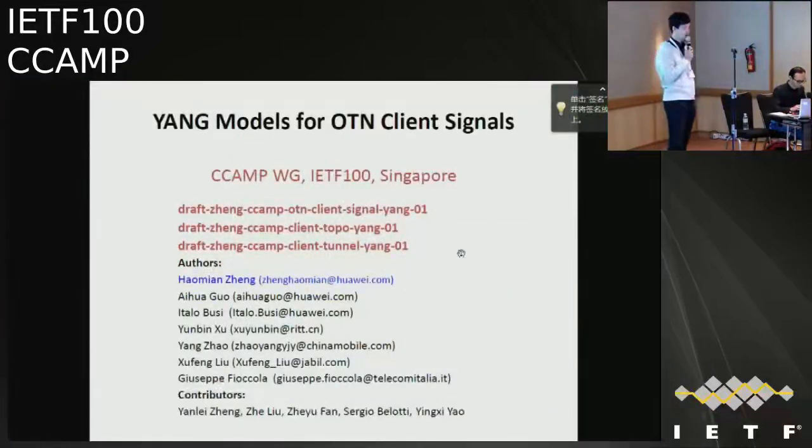Okay, hello, my name is Haomian, and I'm going to present the three works about the YANG models for OTN client signals. They are respectively the service model for OTN client, the topology model, and the tunnel model.